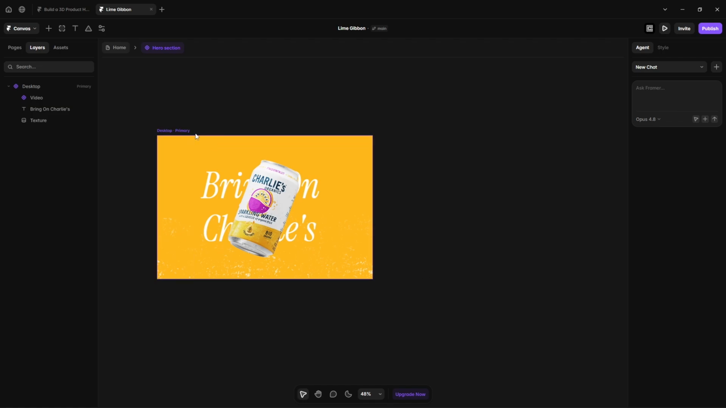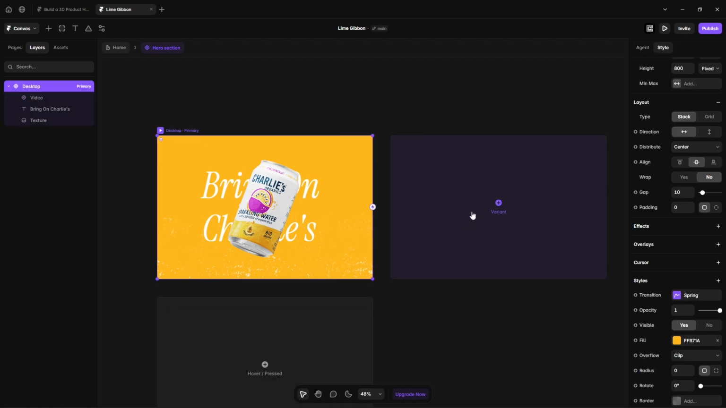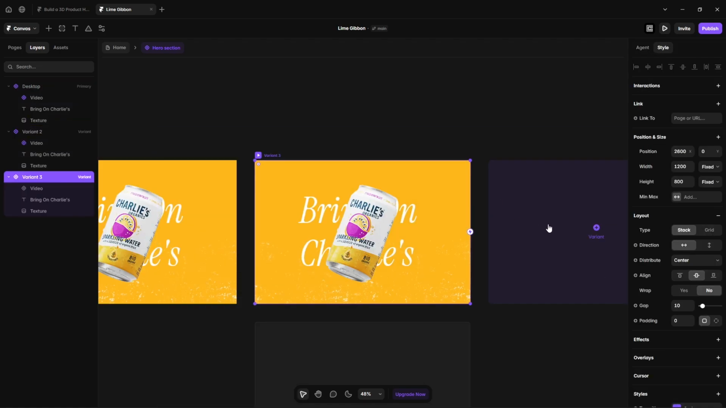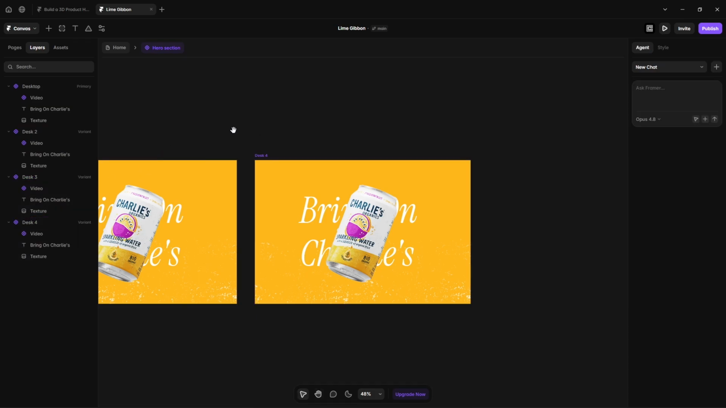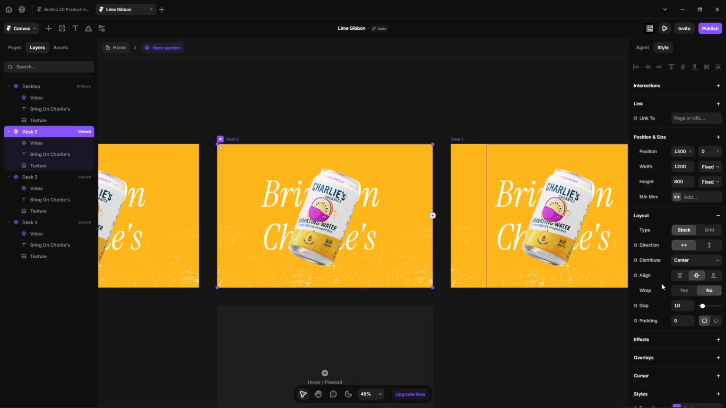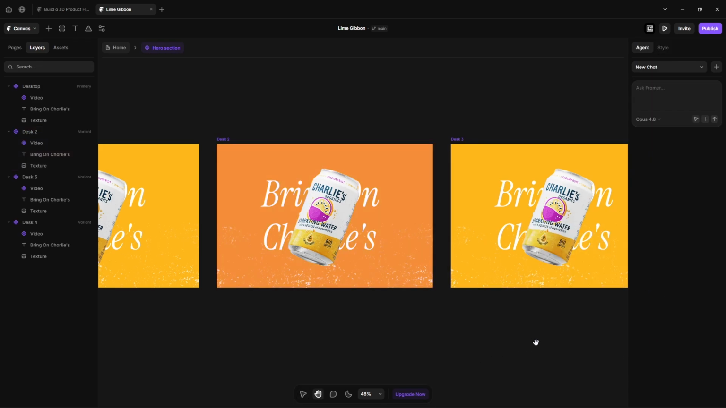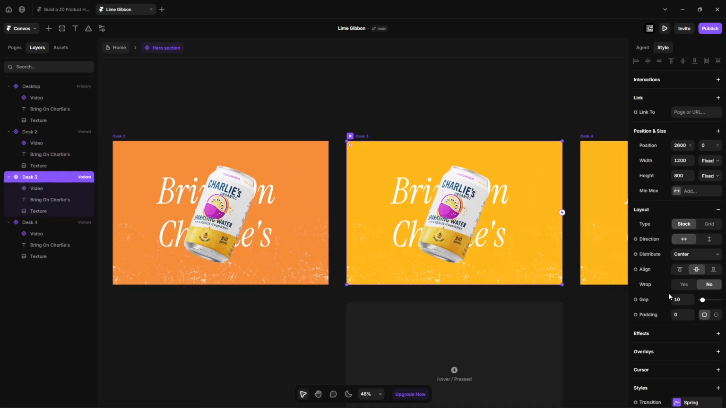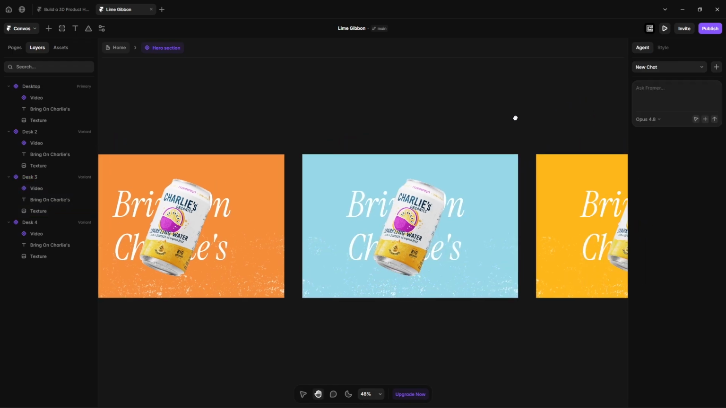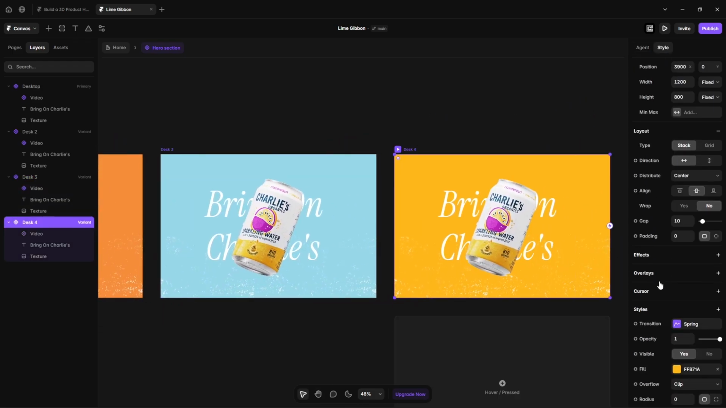Then create 3 more variants by clicking here and then here. You can rename it to desk2, for this 3 and for this 4. Go to the second variant, fill, change it to this color. As for the third, change it to this. Finally for this.